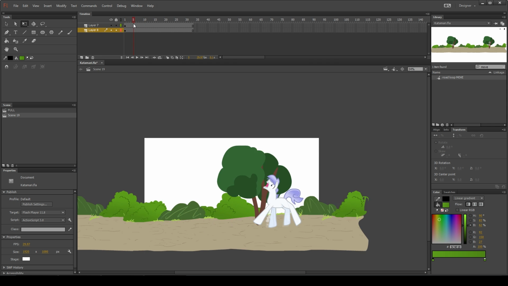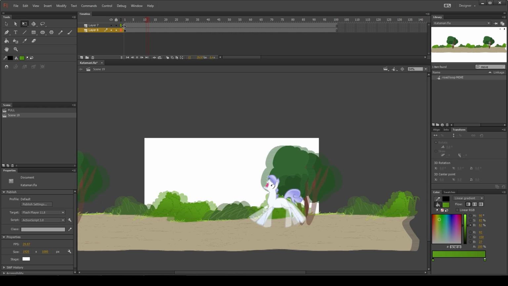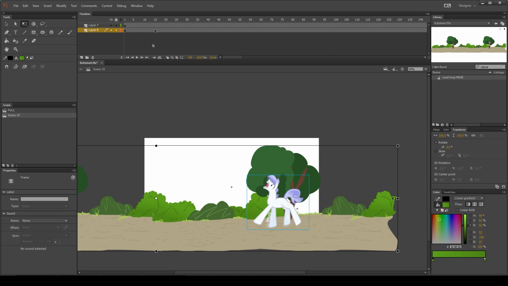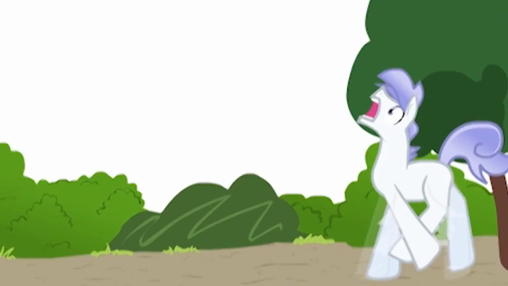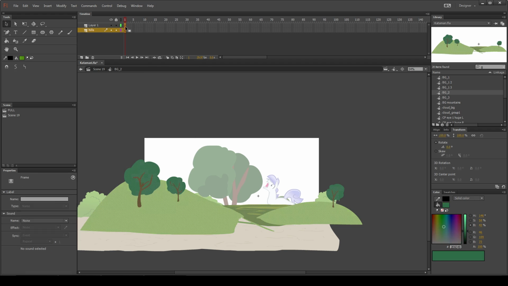And now, delete the original layer and extend your symbol out for as long as you need the loop. Forever. For infinity and beyond. Repeat the process for every layer of depth you want to add.